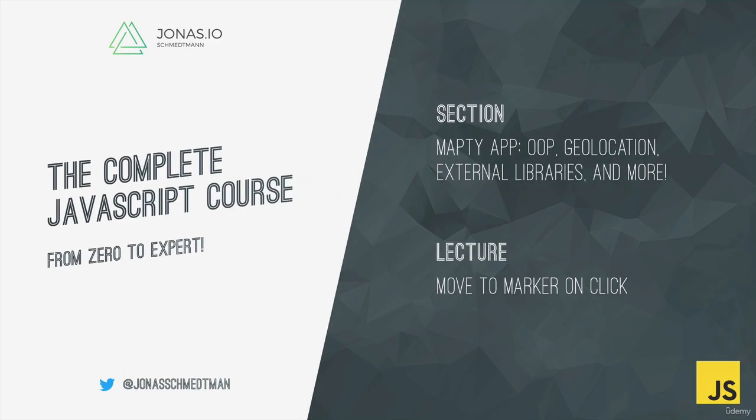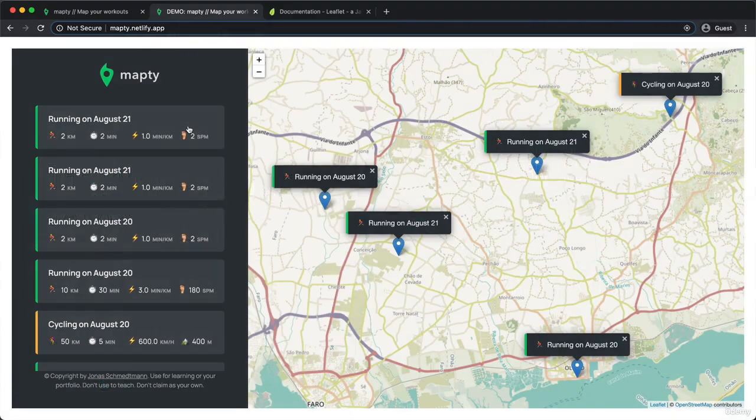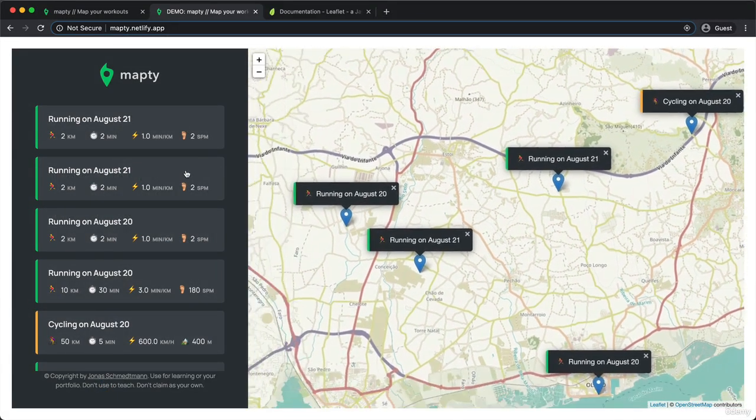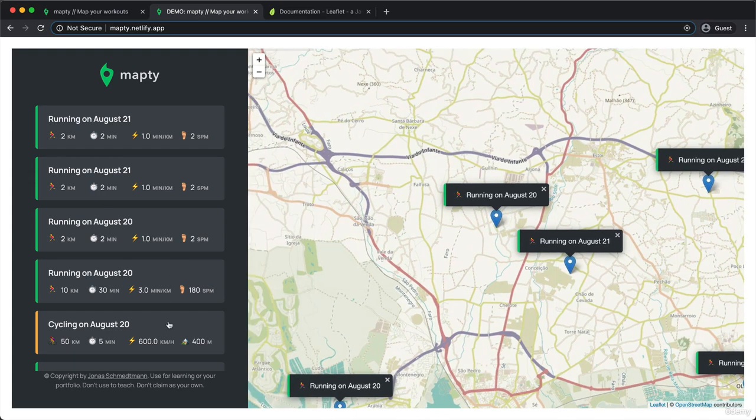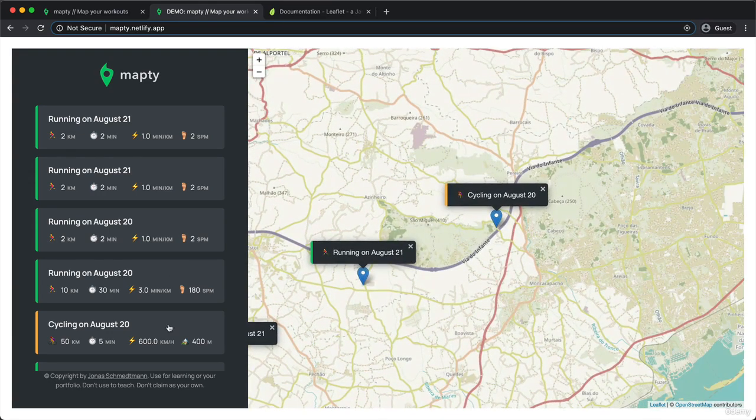In this lecture, we're going to implement a feature that will basically move the map to the position of the workout that was clicked in the sidebar. So the feature that I mean is this one. When I click one of these, the map will move to the position of that workout. This is a very nice touch to the user interface. And so let's now do that.